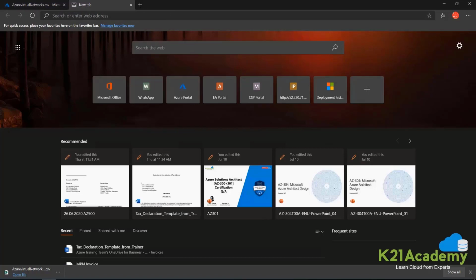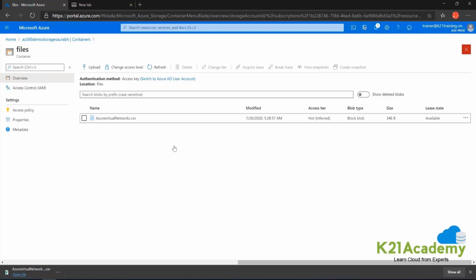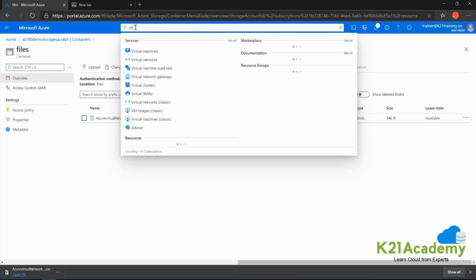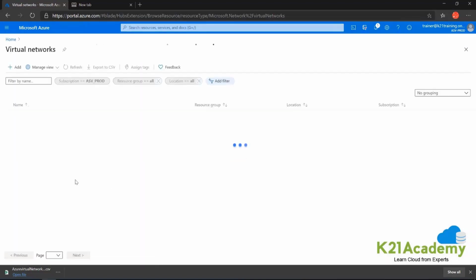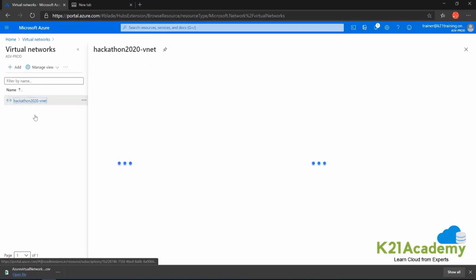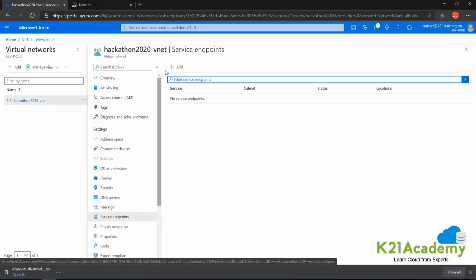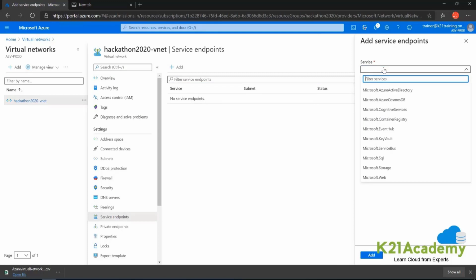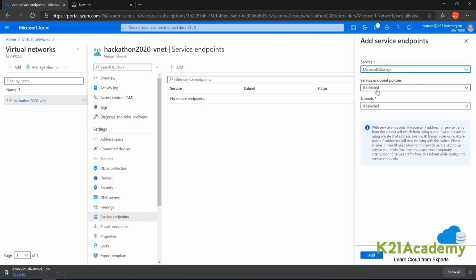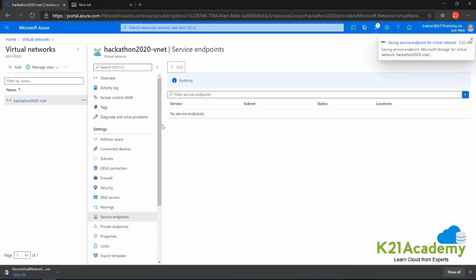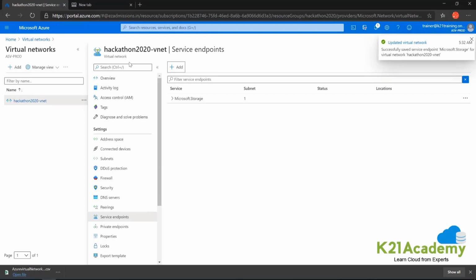Now we will do another test. As of now, anybody who has the link can access my file. So now what we're going to do is create a subnet service endpoint. I'll go to VNet and pick a virtual network that I have. Okay, I'll pick this VNet, go to service endpoints, click on add, and select Microsoft.Storage. I'll select all subnets. So the service endpoint is added to this VNet.